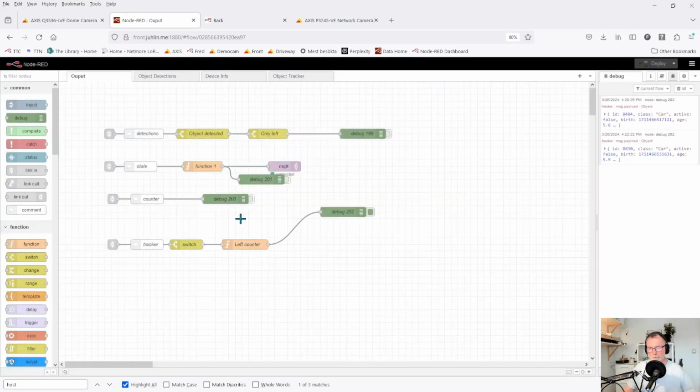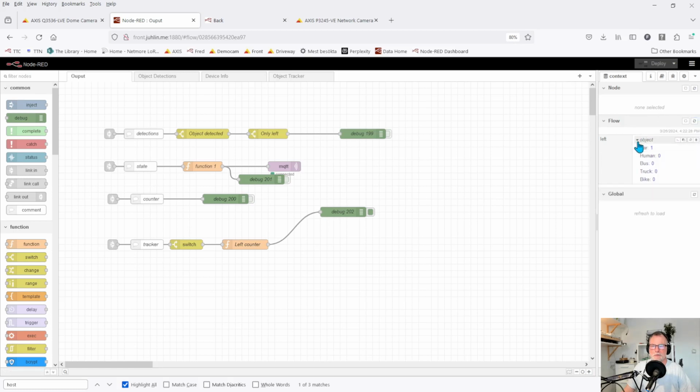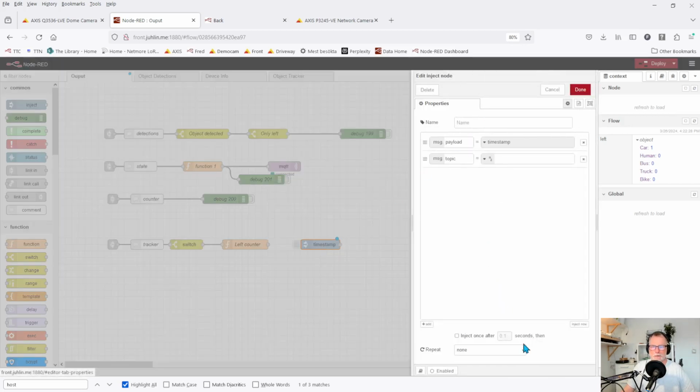Now we can go up here into the context data and refresh here. And now we see the left counter and car 1. So this flow is just going to be continuously updating these counters. I may not want to have this published constantly, so we'll remove that one. I want the counters to be published on MQTT every 1 hour. So I will put in an inject node, saying inject once and at interval.